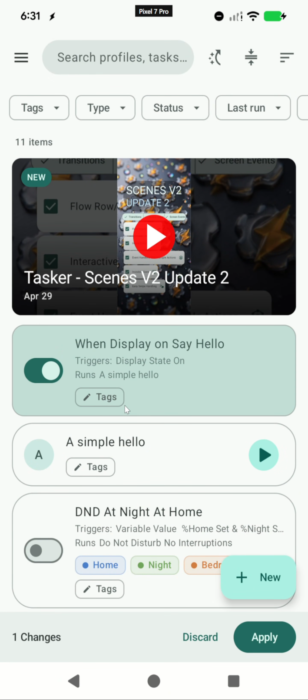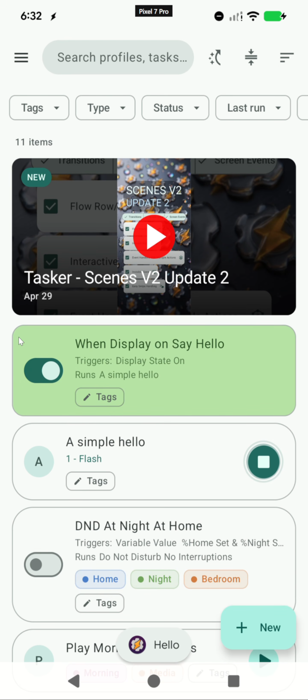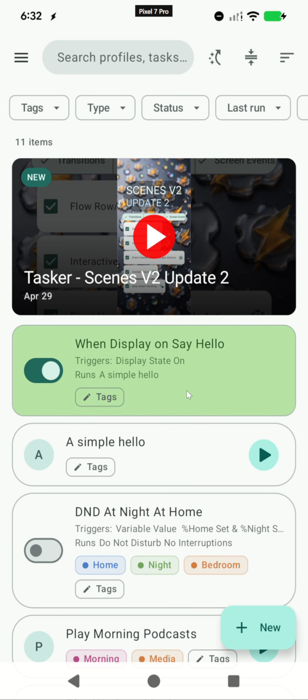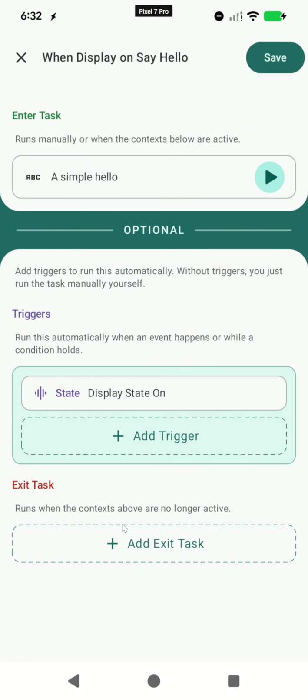So every time I change something, it always appears on the top of the list, so it's easy to find what you changed. So if I apply this, it says hello, and the profile is now active, and the task ran. So you can see how it's very easy to create a profile based on a task and add an exit task, and it all becomes super clear exactly what you're doing.